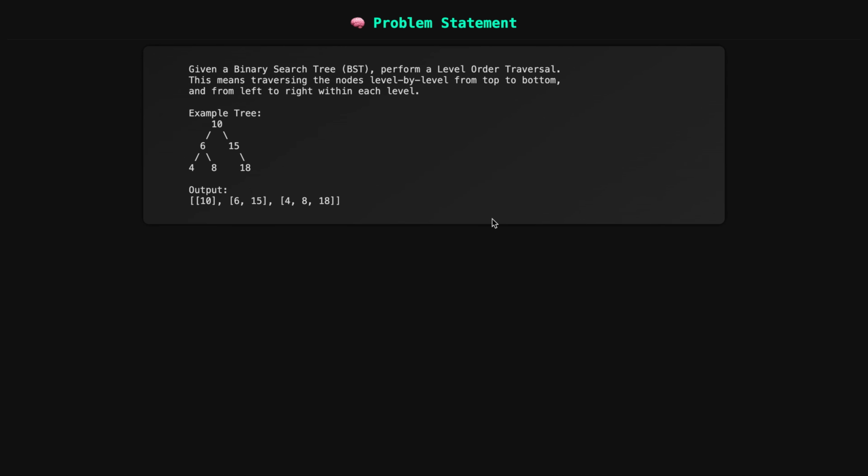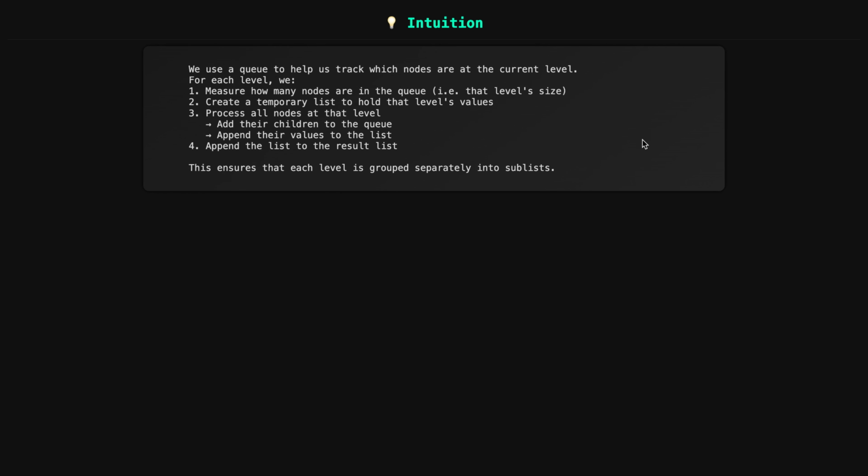Now maybe you can just try to think of a solution for this on your own first. And once you're done, you can come here and check the solution. In order to keep track of all the nodes at the same level and also to build a list of values at each level separately, we will make use of a queue data structure. This queue will help us track which nodes belong to the current level and what's coming next. So here's the core idea.